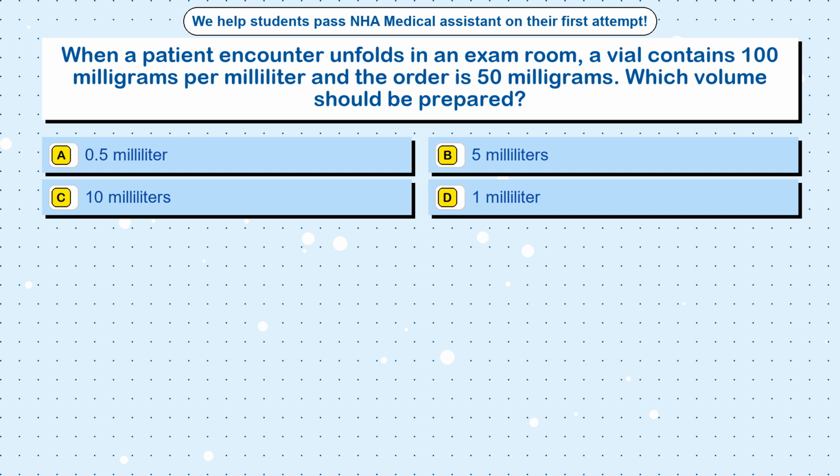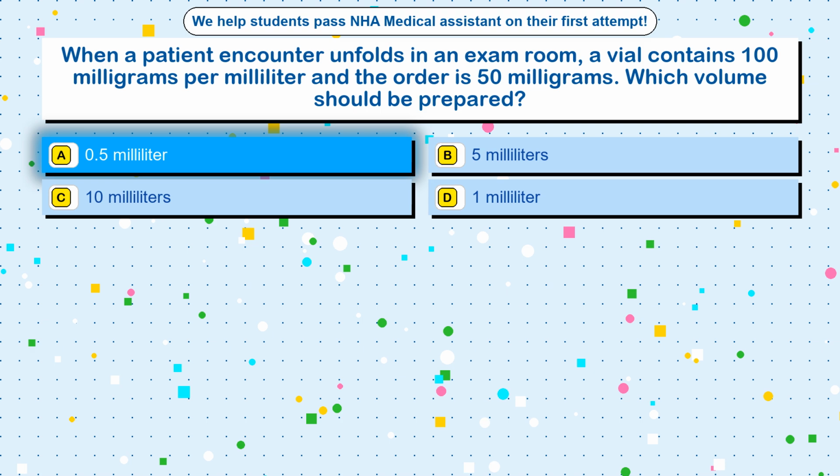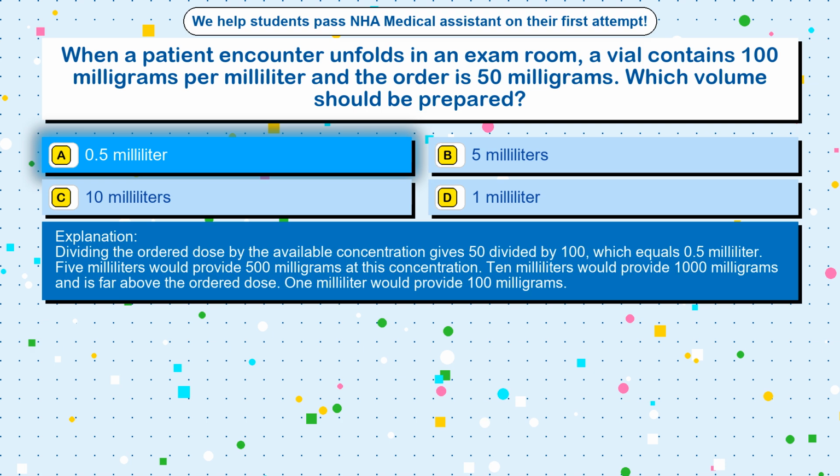order is 50 mg. Which volume should be prepared? Option A. 0.5 milliliter. Option B. 5 milliliters. Option C. 10 milliliters. Option D. 1 milliliter. The correct answer is option A. 0.5 milliliter. Dividing the ordered dose by the available concentration gives 50 divided by 100, which equals 0.5 milliliter.